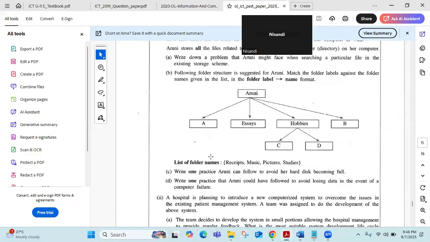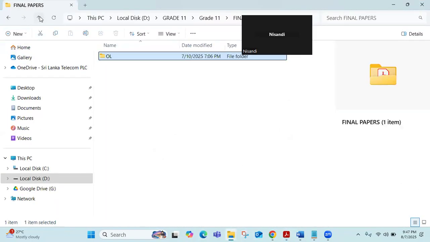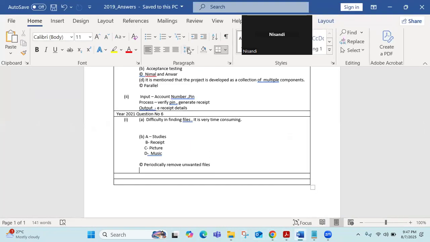Okay. So the next question they are asking: write one practice that Aruni could have followed to avoid losing data in the event of a computer failure. For example, all my data, all my computer files are here. If I lose them, then I cannot have the class. So what can I do? I can take a backup and store it in a pen drive or an external hard disk. Or I can put it into Google Drive, which means a cloud.